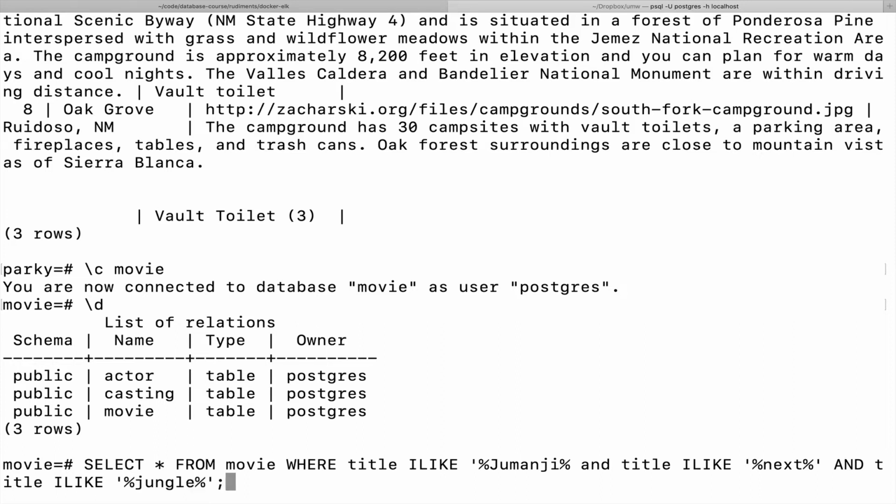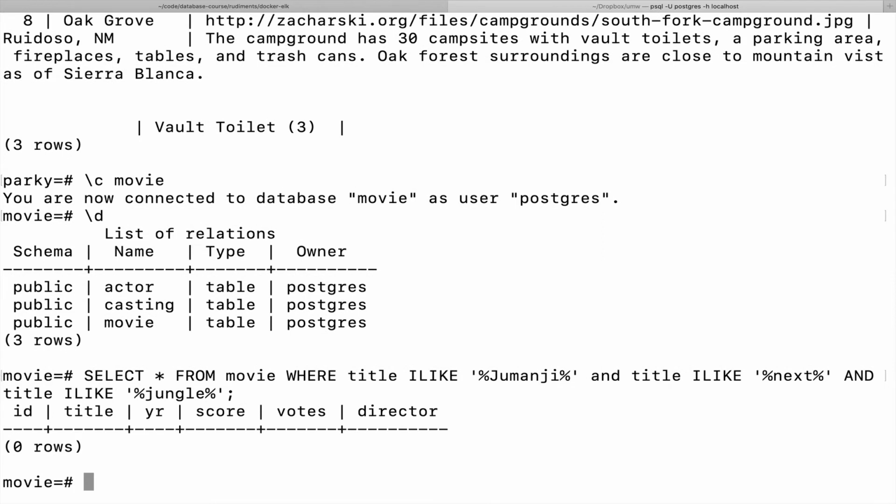And let me just stare at this to make sure it looks reasonable. It'll probably give an error anyway, but it doesn't hurt to verify it once. Select splat from movie where title ILIKE Jumanji, and title ILIKE next, and title ILIKE jungle. Okay, we get nothing back.